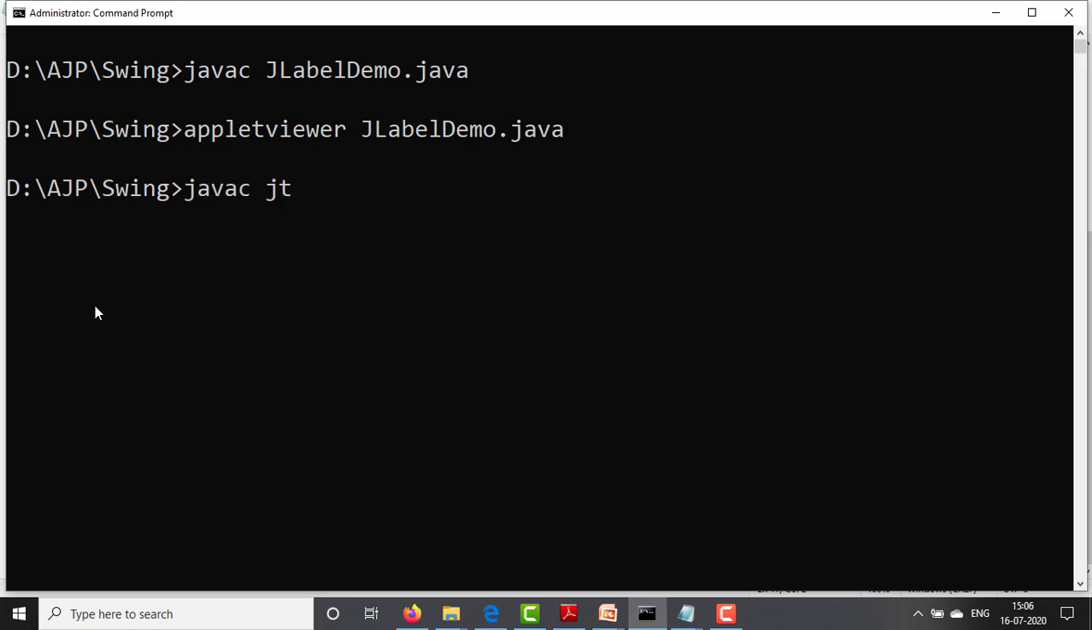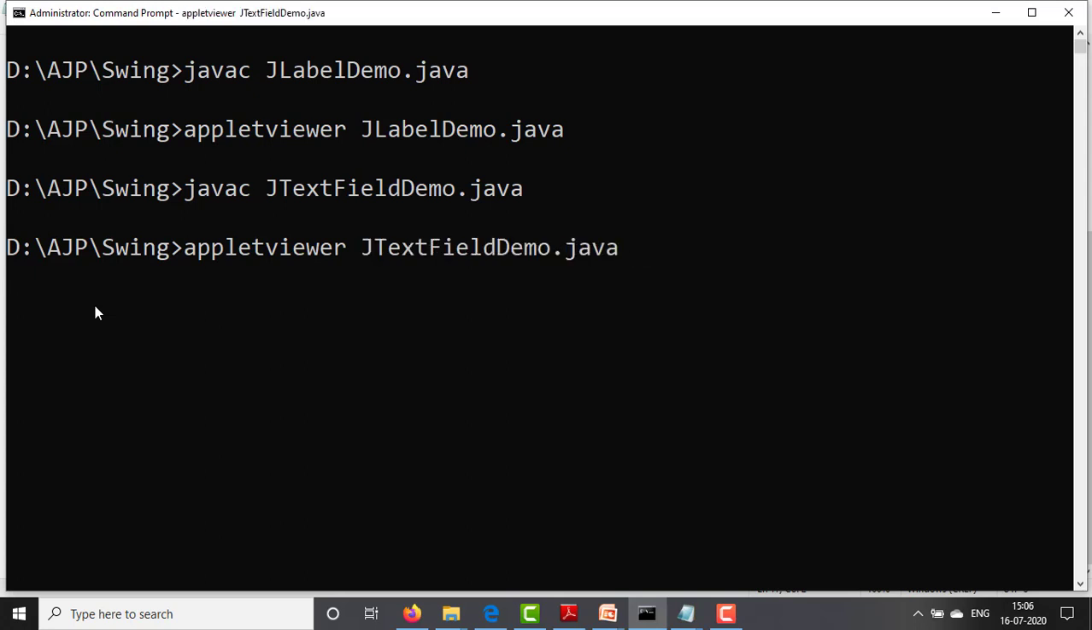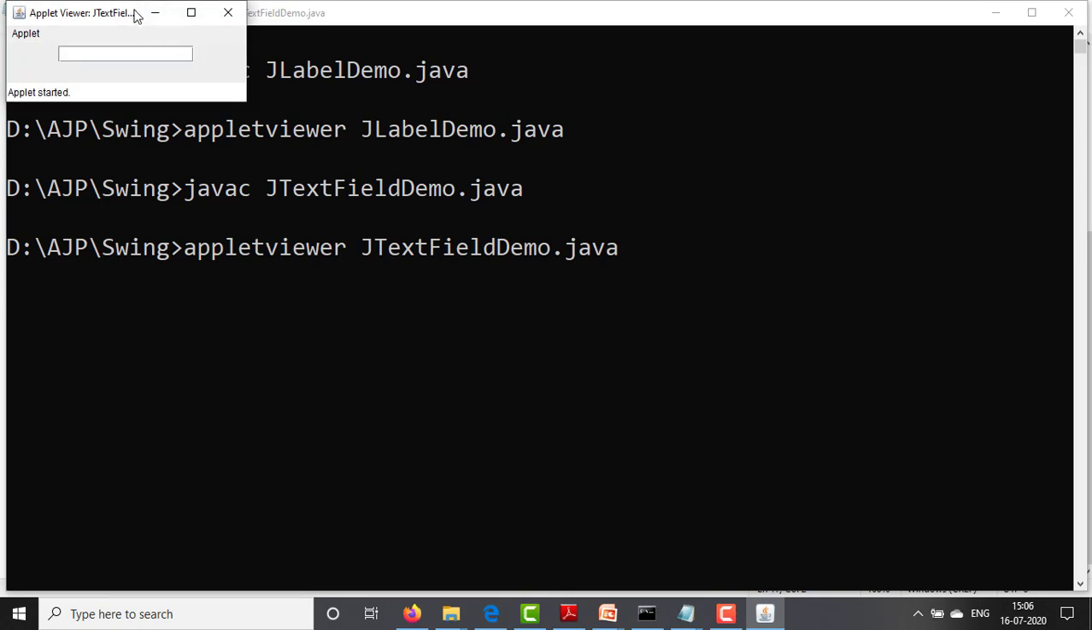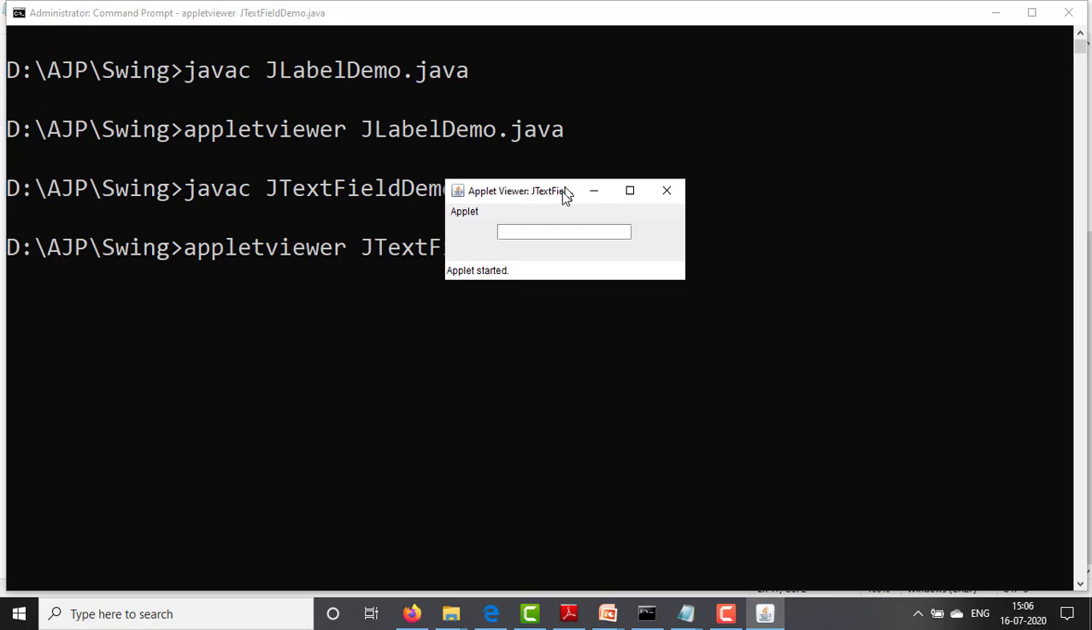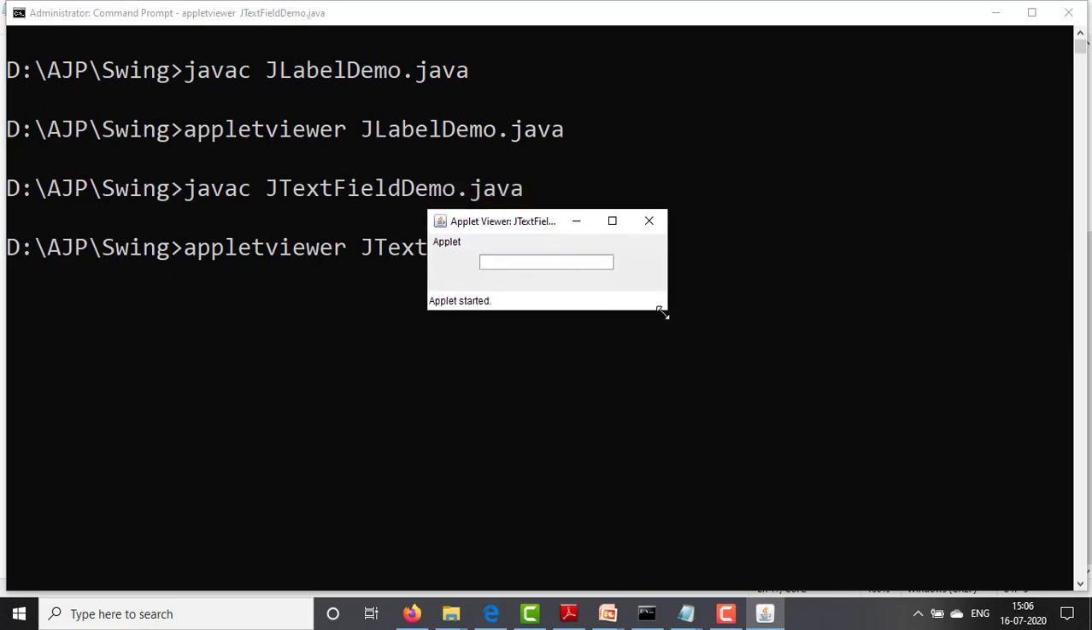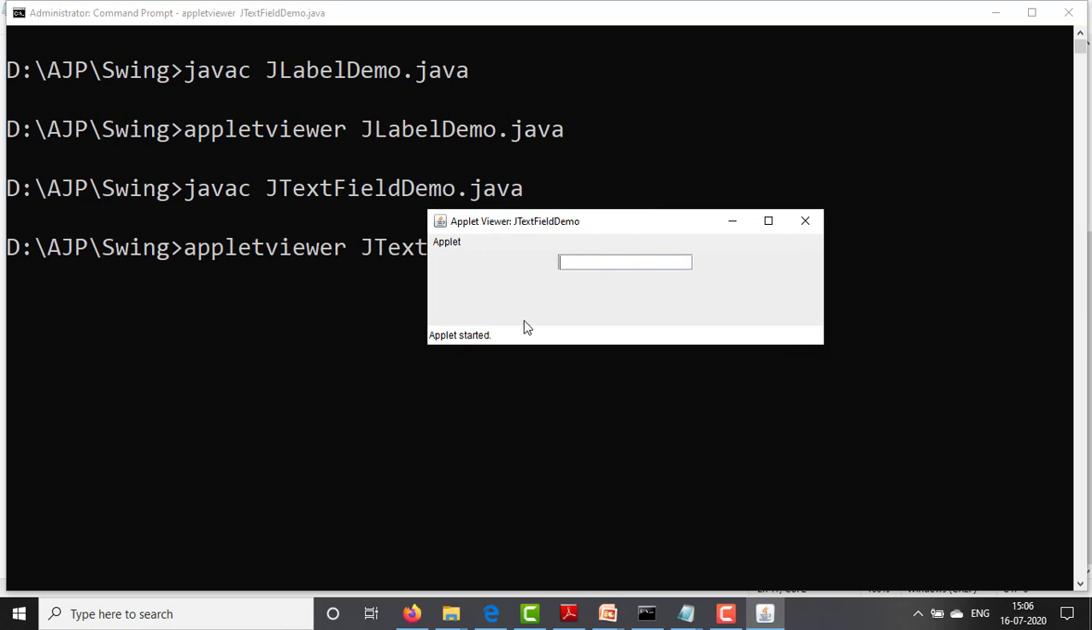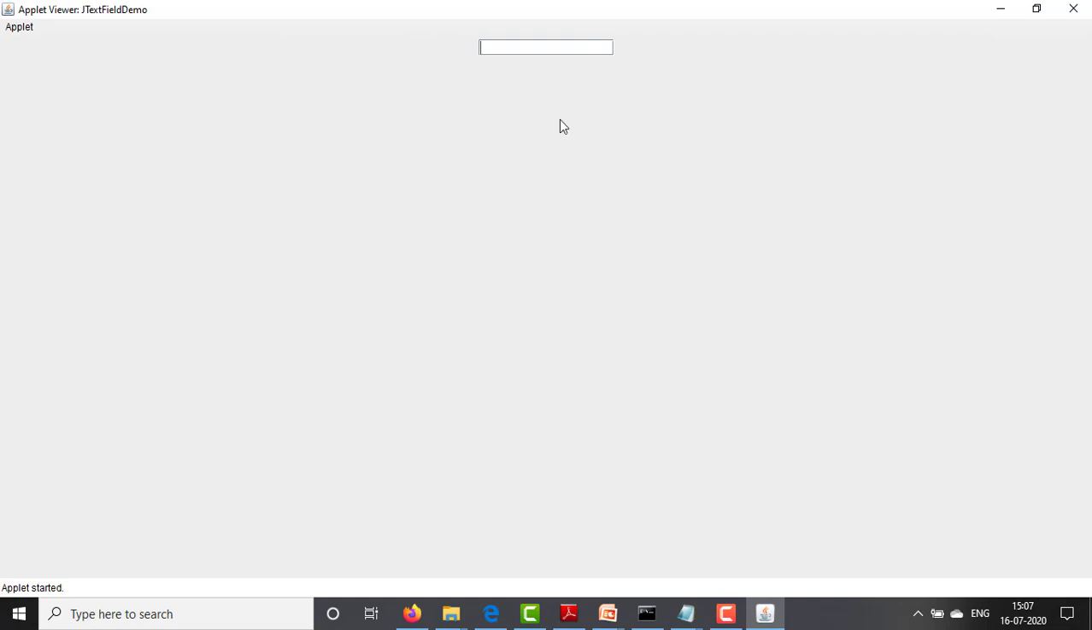Javac JTextField demo. Appletviewer JTextField demo. This is the output for the JTextField. See here, the color theme for the Swing controls, the Metal theme, is displayed on the screen, and this is the JTextField output. This is the way you can use the JTextField control.